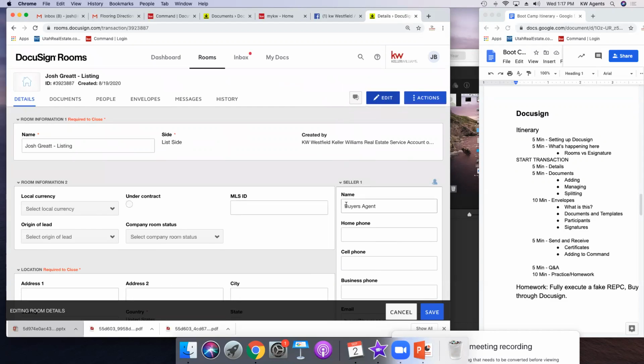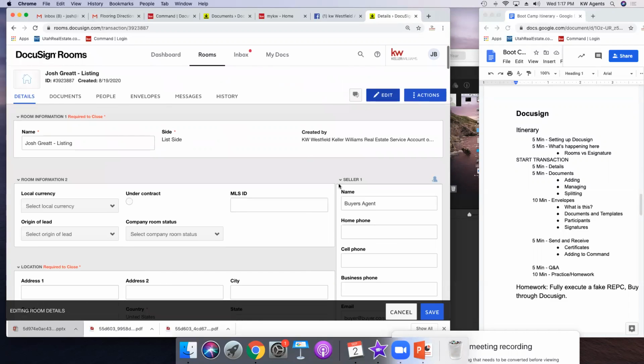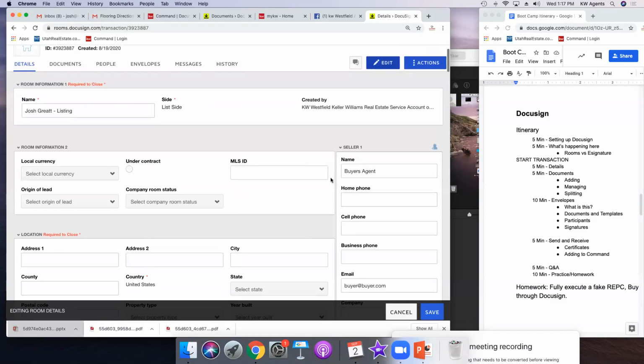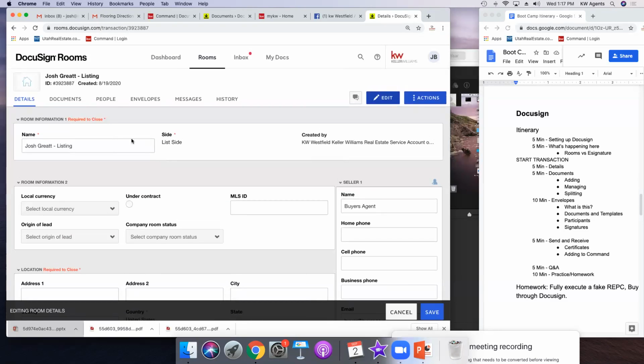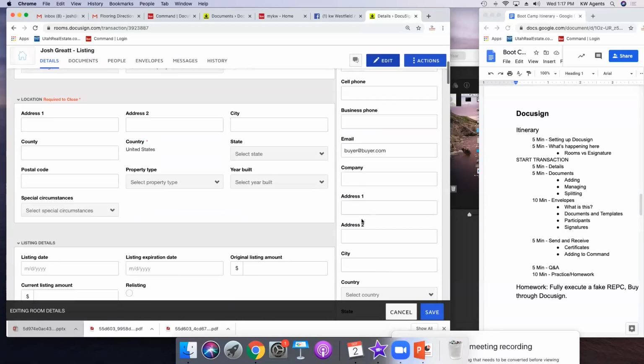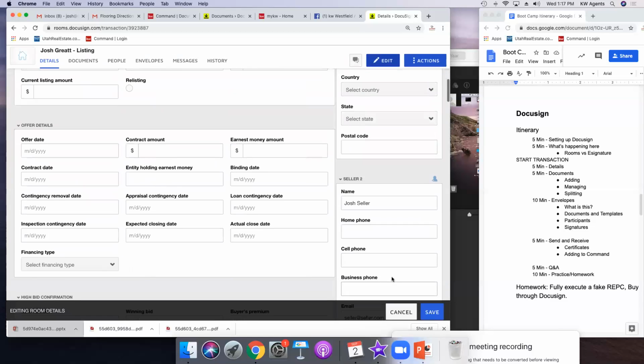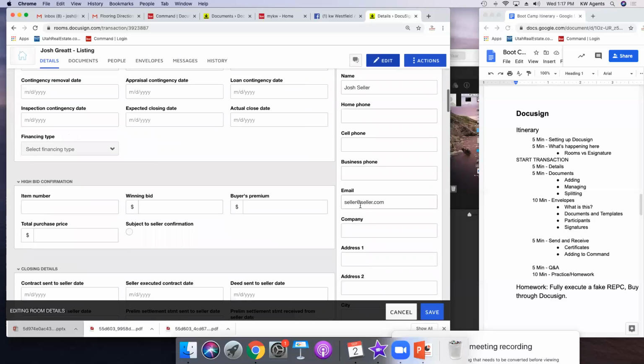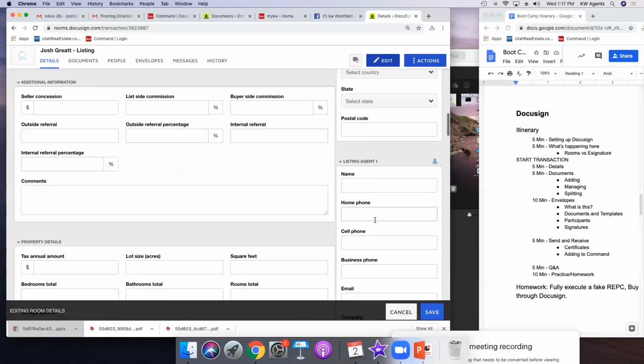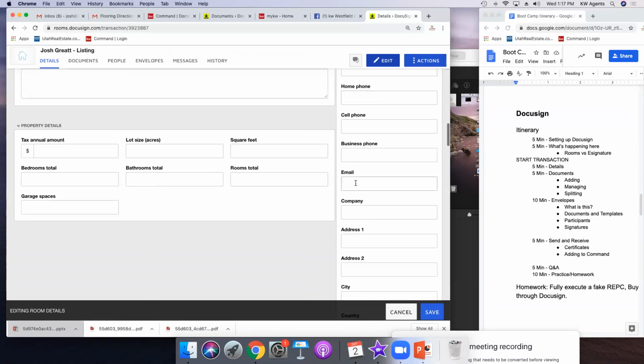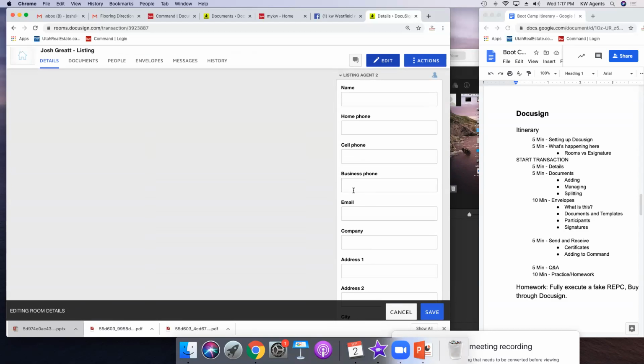So we've got Seller 1. Buyer's agent information and their email, so their name and email. I need to know my seller's information, so their name and email. My information is already going to be in the room no matter what I do. Is there anybody that's involved in a listing to put in here? Who do you email documents to in a listing?